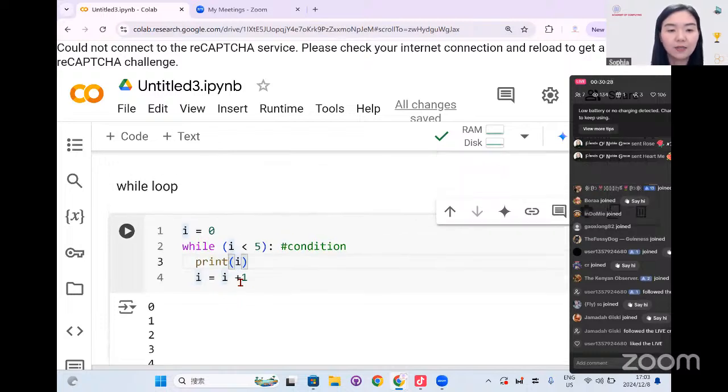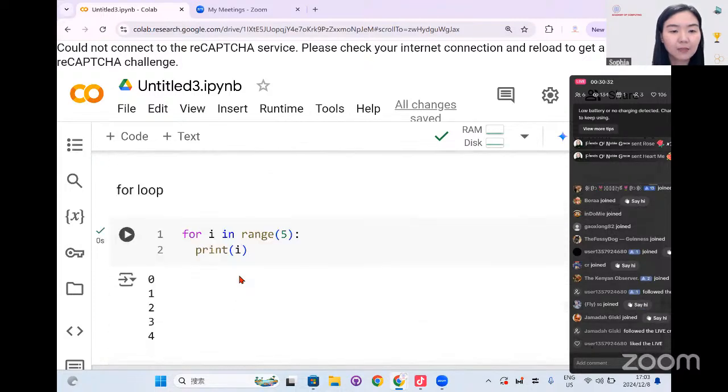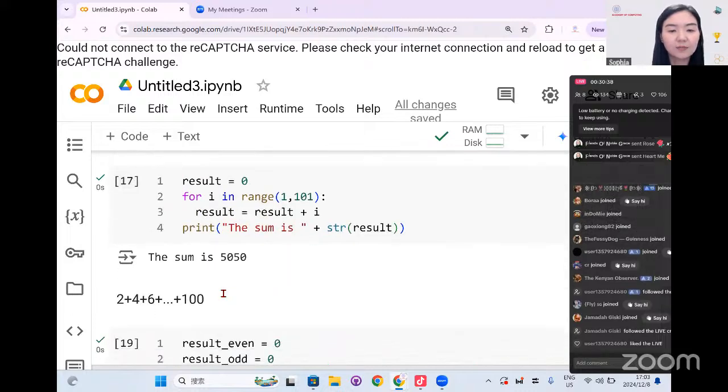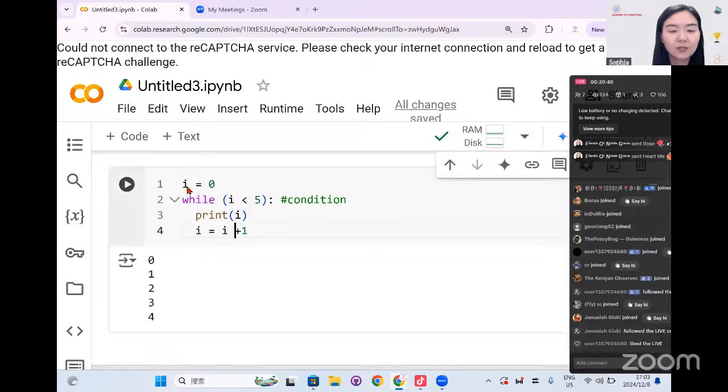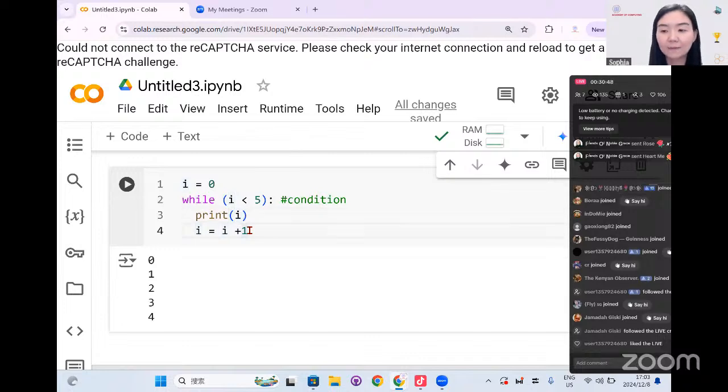Okay, so this is the same as the for loop here, right? For i in range 5, print i, I'll print 0, 1, 2, 3, 4. Similarly here, I start from 0. As long as it is less than 5, I'm going to print i. I'm going to increase i by 1.